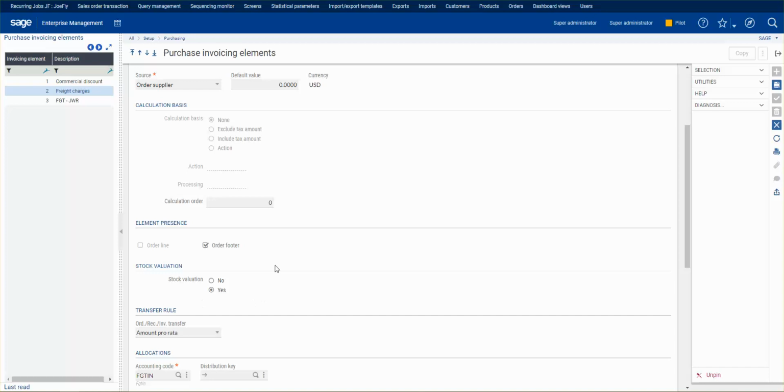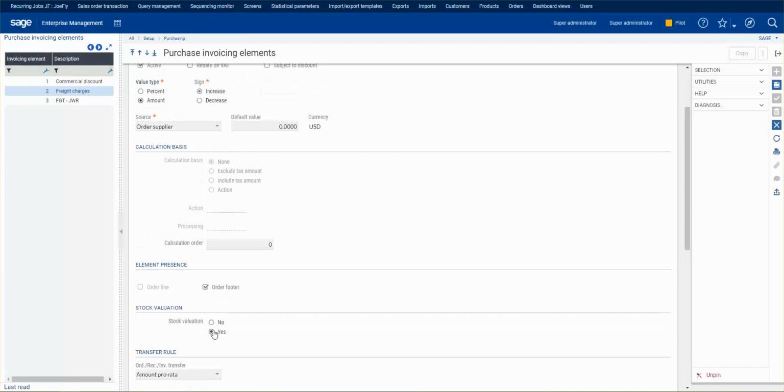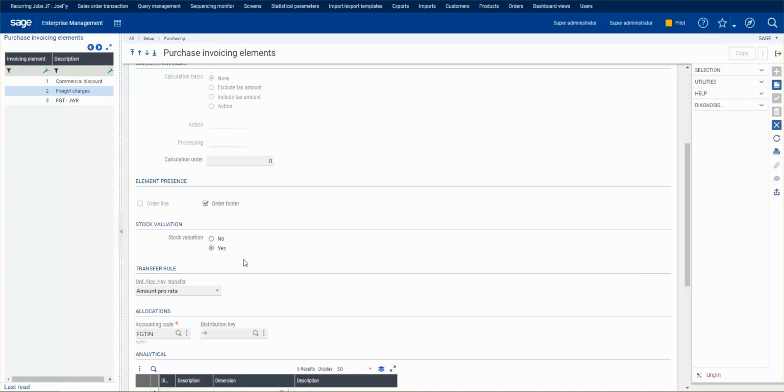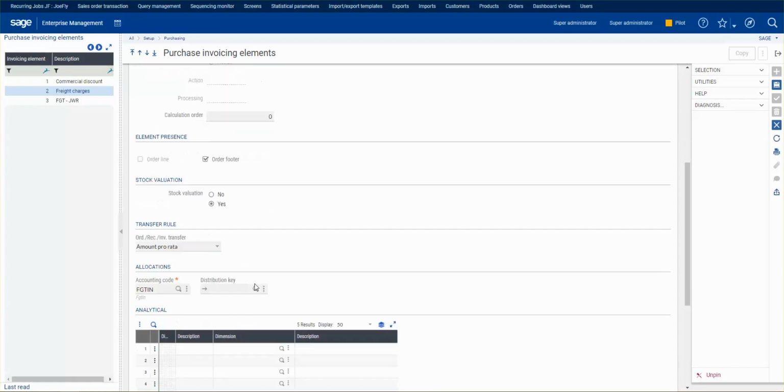Whether it is using stock valuation. So if you charge the customer $10 for freight and the product was $10, that's now $20. So when you receive that stock in on the purchasing side, when it goes into stock, if this is yes, that would be going to value at $20. If it's no, it's just going to go for the line amount, which would be 10. So that's an option you have to decide as well for stock valuation.